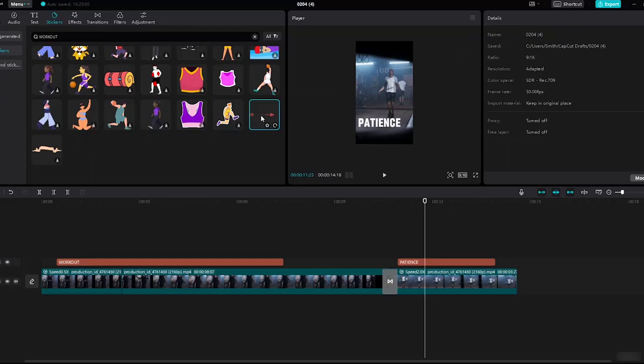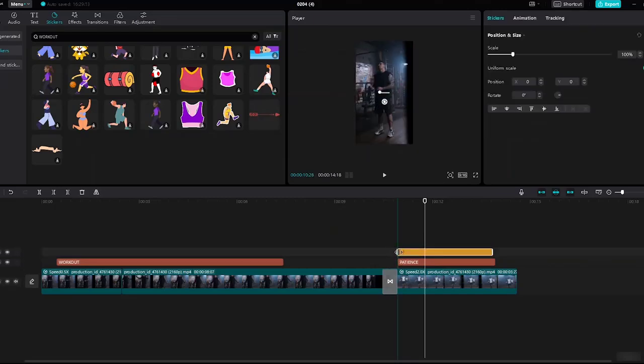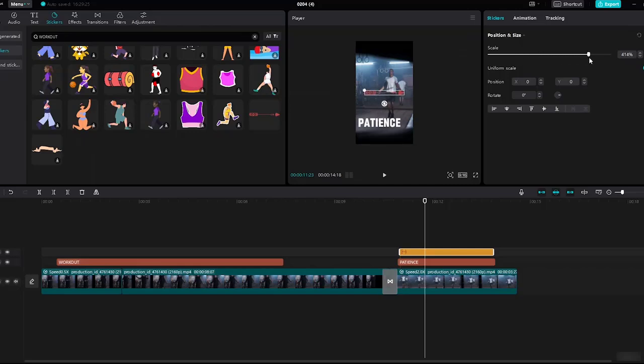But what you can do is you can come here, take this one, and if you put this thing here on top, you can actually place it here on top as well. Okay, so come here, place it over here, and if you do want to increase the size, you can come here and basically increase the size.